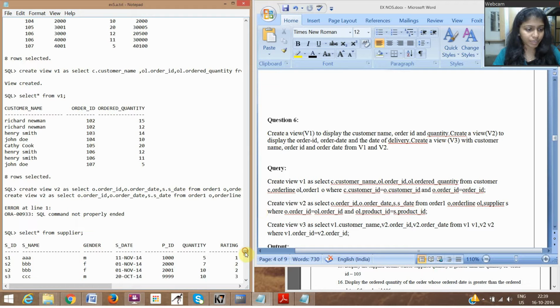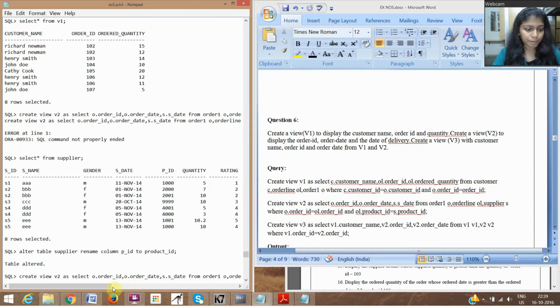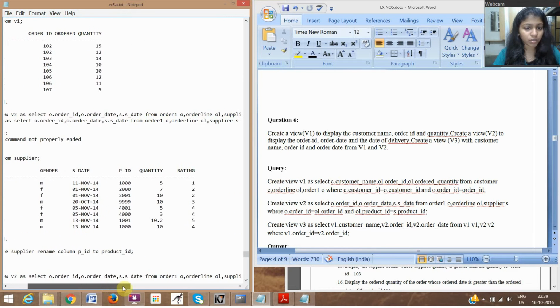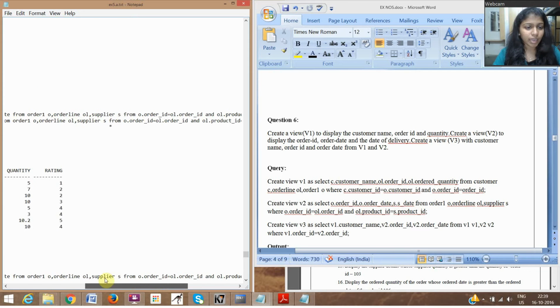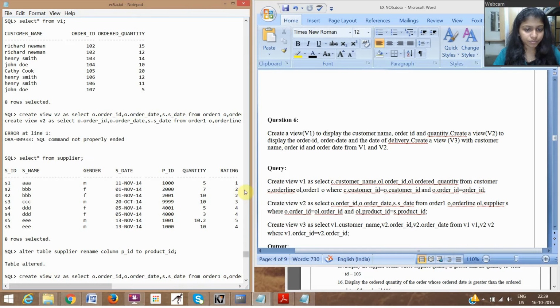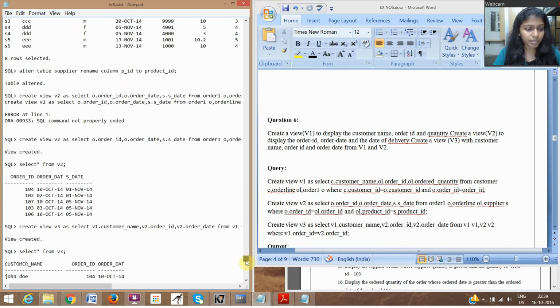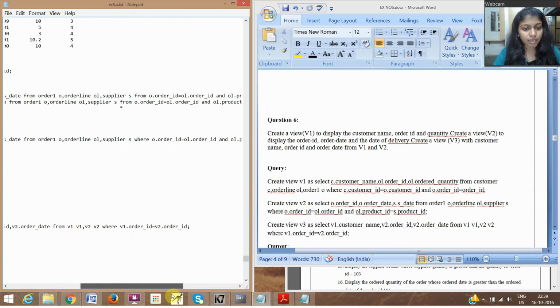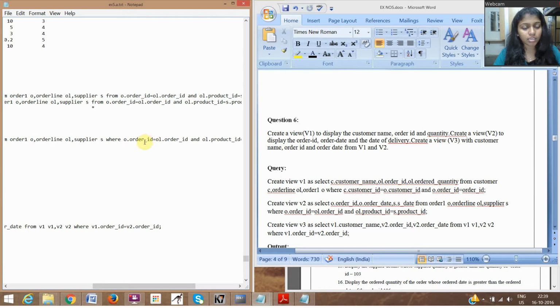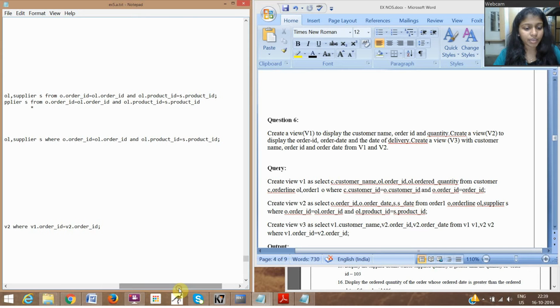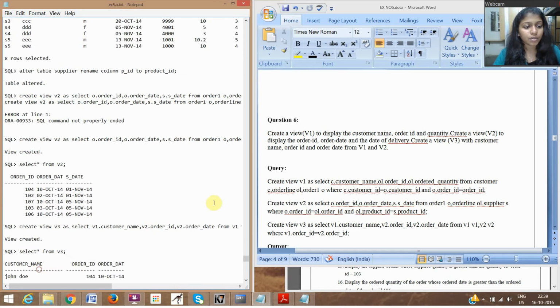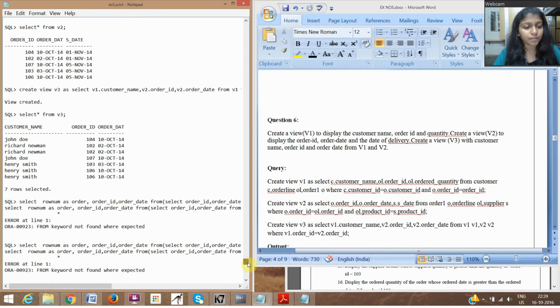For the second view V2, we are going to use three different tables: order, order line, and supplier. The conditions given here are that I have to equate the order ID of the order table and the order ID of the order line table, and also the product ID of the order line table and the product ID of the supplier table to get this view 2. And view 3 is just a combination of view 1 and view 2.